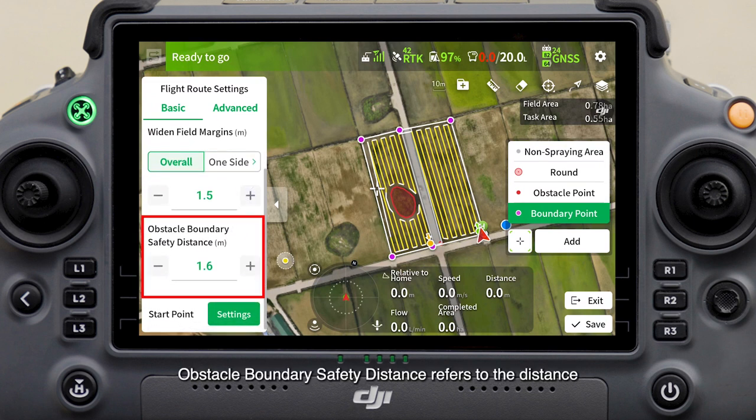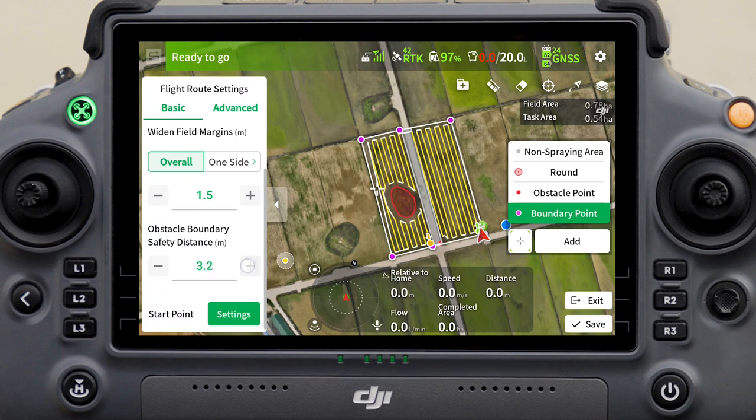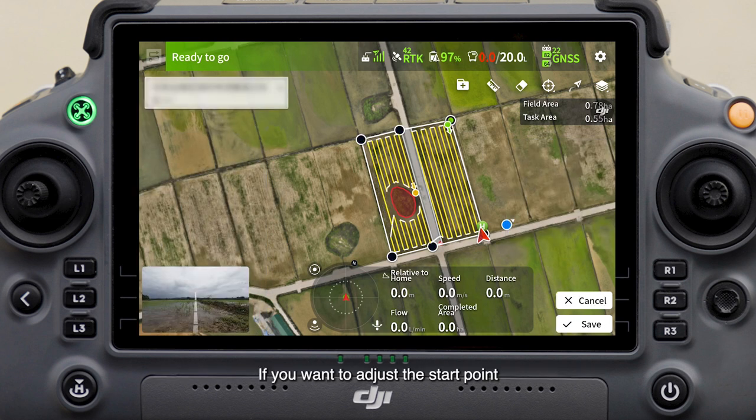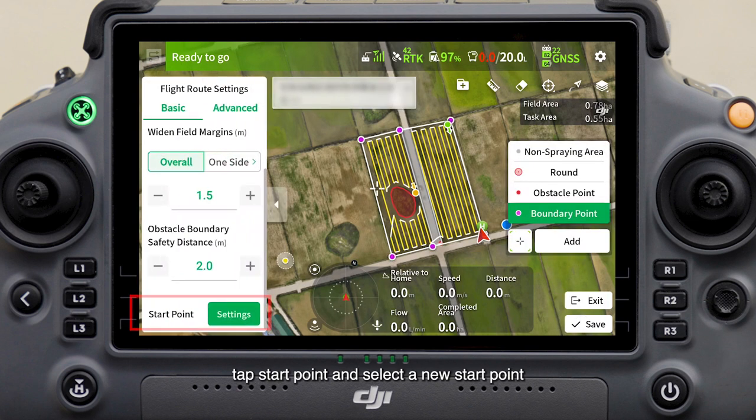Obstacle boundary safety distance refers to the distance between the flight route and the obstacle boundary. It ranges from 1.5 meters to 5 meters, which can be set based on the actual situation. By default, start point is set to the waypoint closest to the agricultural drone. If you want to adjust the start point, tap Start Point and select a new start point.